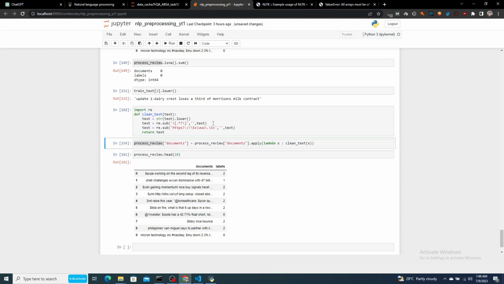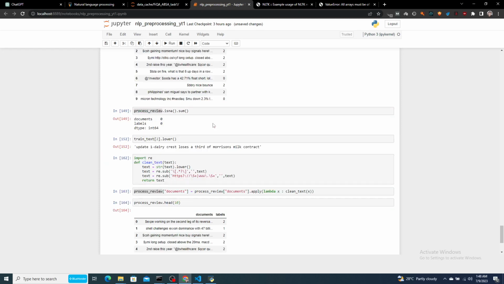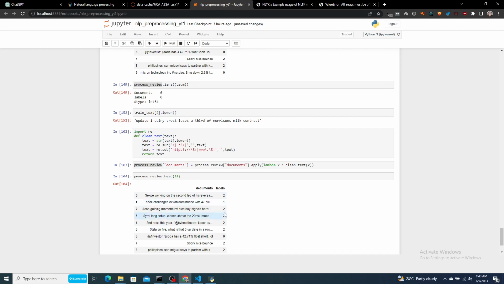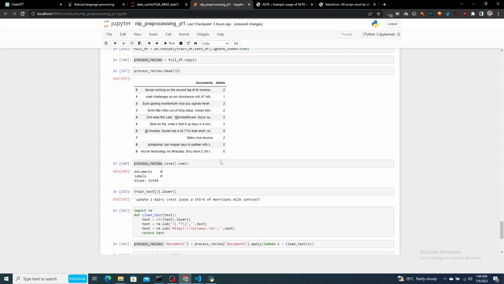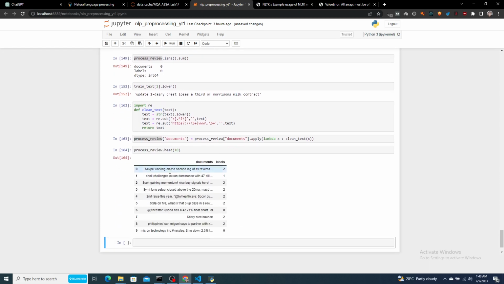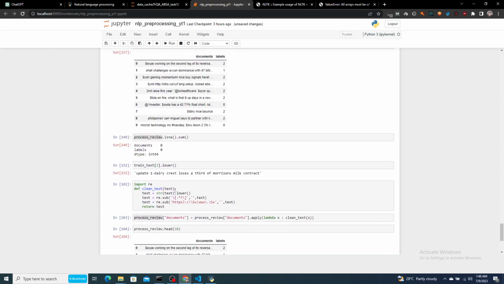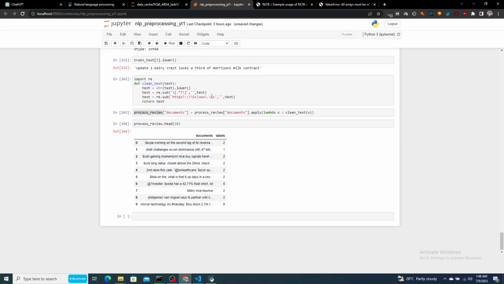and pass text again and return it. And now if we again apply, we'll see that the HTTP is now removed, right? So HTTP was there in third number index. Now the third number index is yummy long setup closed above, right? Yeah, so you see this whole HTTP pattern got removed now.